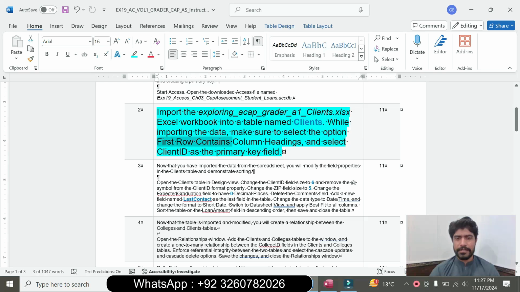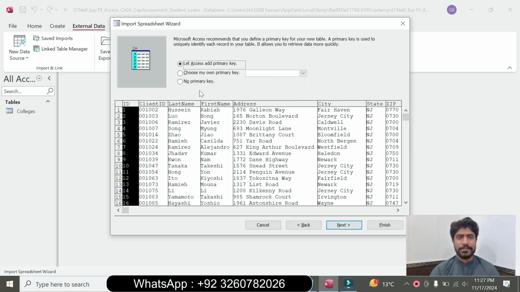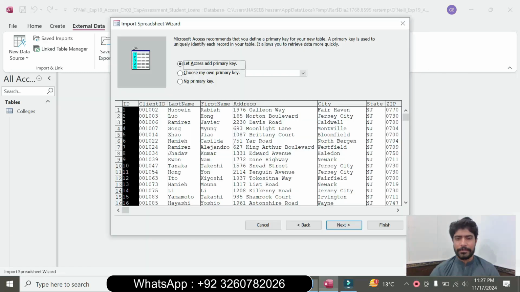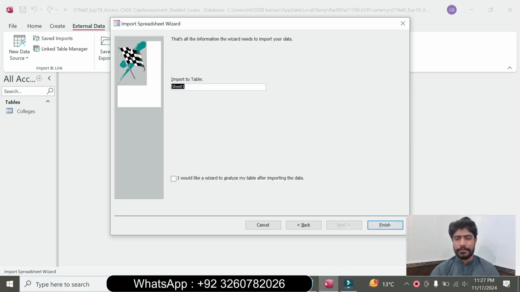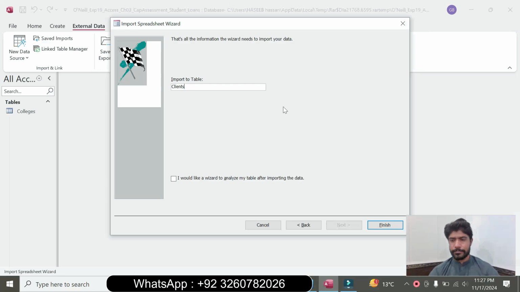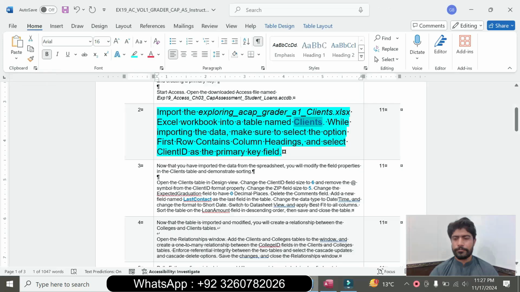Check the checkbox first row contains column headings, click Next and again Next, and choose client ID as the primary key. Choose my own primary key, click Next, and the table name is clients. Copy the table name and paste it as client. Click Finish and click Close. So question number 2 is complete.